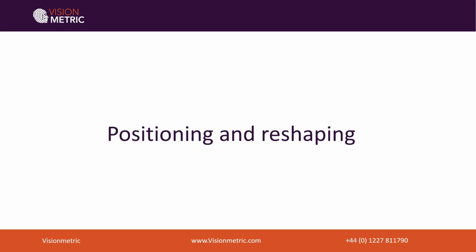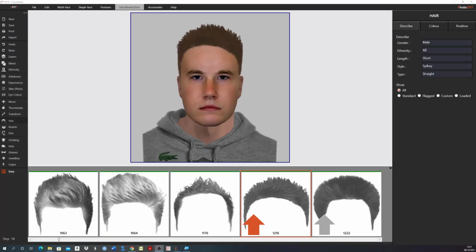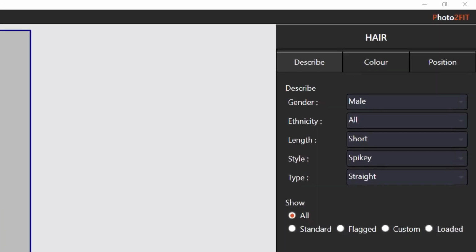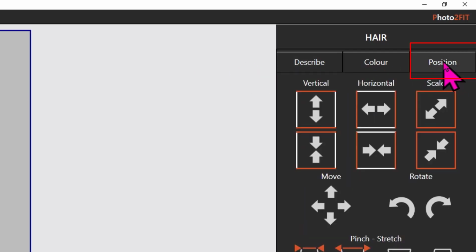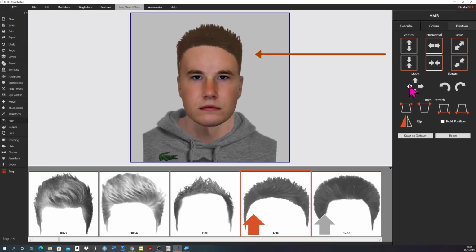In this section of the lesson, we're going to explain how to position, scale and reshape the hairstyle in relation to the face. Within the tool palette, we click on the Position tab to bring up the Position and Reshape tools. We can move left and right, up and down.